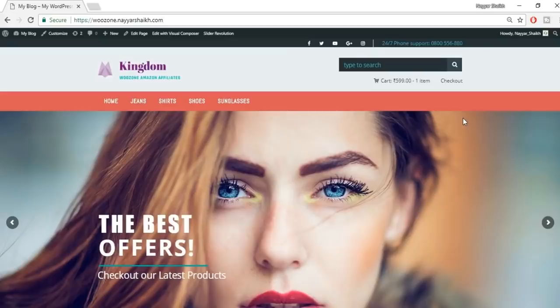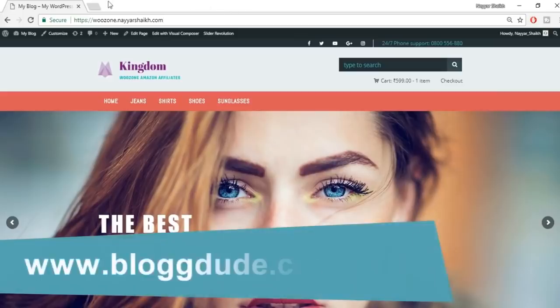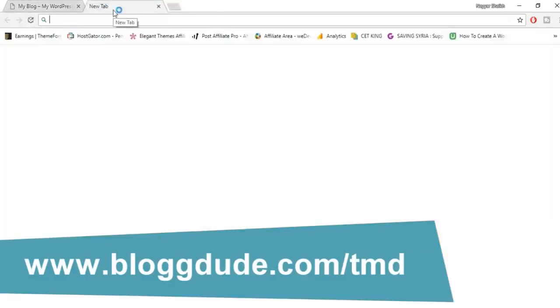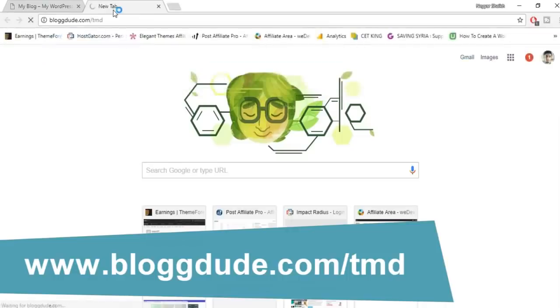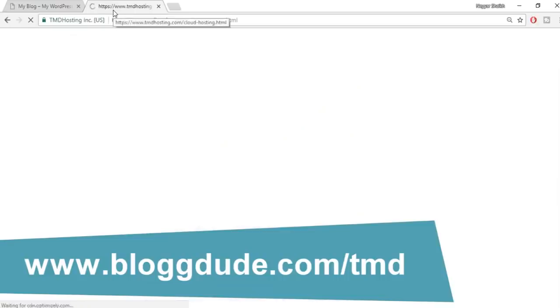So we have to purchase both a domain name and a web host, which is a compulsion. You cannot proceed without that. Whether you create any kind of website, these are the two basic things which you need. So to get your domain name and your web host, open a new tab, type in blog2.com/tmd.